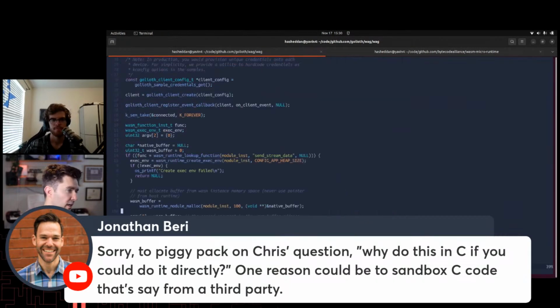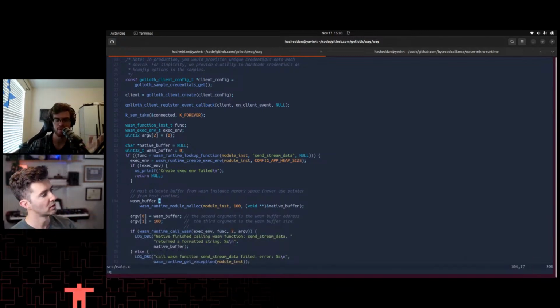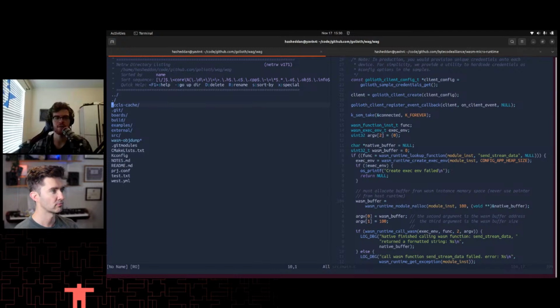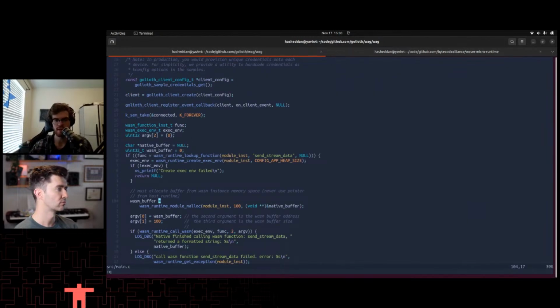Jonathan's asking, to piggyback on my question, why do this in C if you could do it directly? One reason would be to sandbox C code that's from a third party. Oh, that's kind of interesting. Yes, it's a great trust point. Vendor code, kind of. Yeah, that could be it. The reason I'm doing it in C is because the tooling was readily available here. Sure. And I have some half working Go and Rust examples as well, but not enough to show up here. I think that might be what Jonathan was getting at in his original question. I just misunderstood it, perhaps.